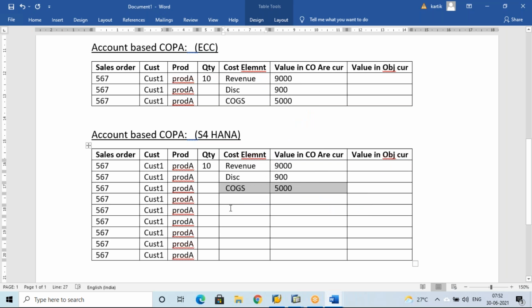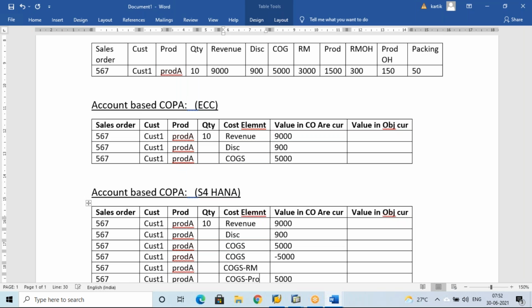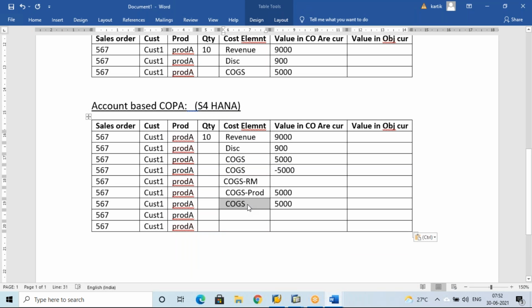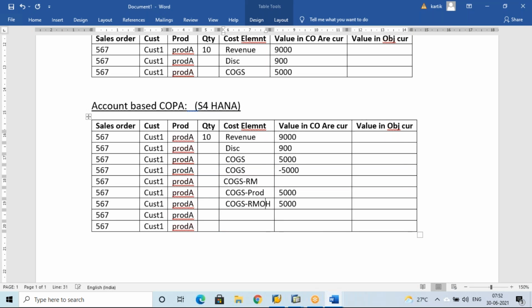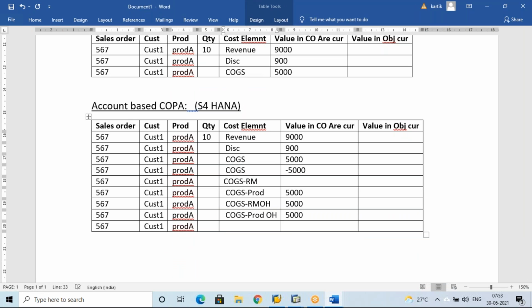This COGS, minus 5,000, and it is added to... okay, so I create separate cost elements like this: COGS RM, COGS production cost, COGS raw material overhead, COGS production overhead, and COGS packing.